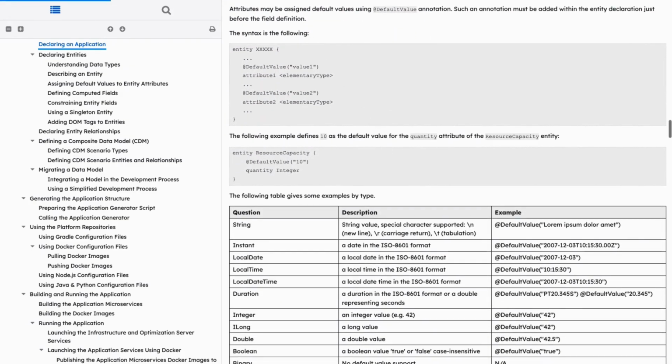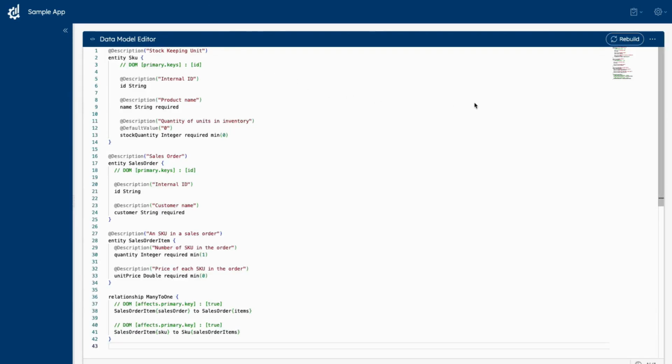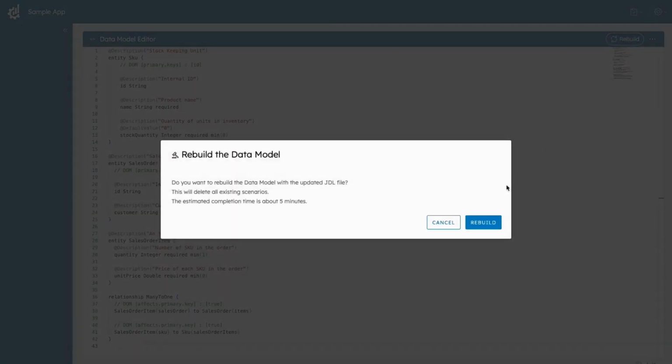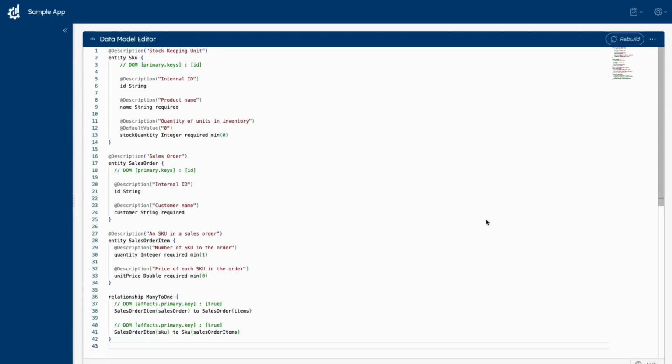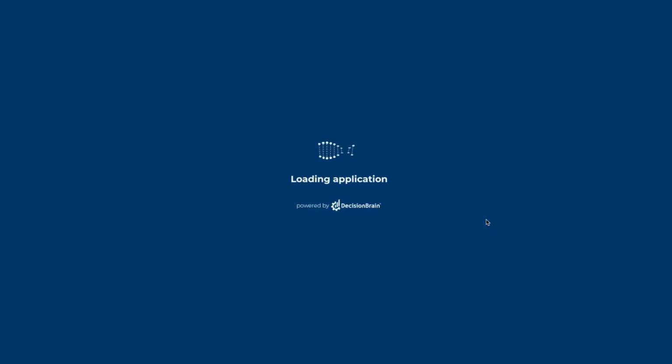Once you have filled the data model editor of your DBGene Online application, click on the Rebuild button. This initiates the rebuilding process of the application based on the defined data model. During this time, a wait screen appears for a few seconds.